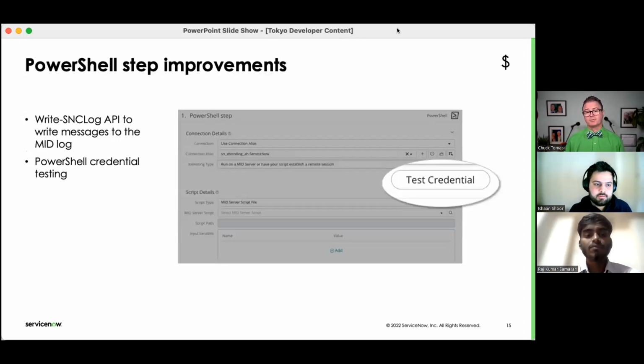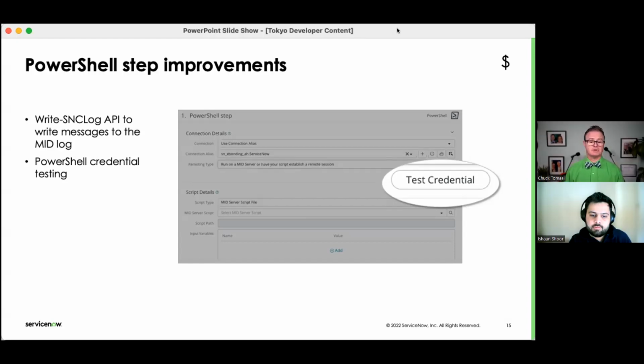Made a couple of improvements for PowerShell. One is we've come up with an API that you can put right into the PowerShell script. It's called Write-SNCLog. Helps for debugging if you want to debug something. When you write that, it obviously goes to the MID Server log, just like you would expect. So if you wanted to dump some values or something, I'm not a big PowerShell person. I've seen it. I've helped people look at it, but I've never written any myself. This is very helpful. There's also a test credential. I understand in previous versions, testing credentials from the credentials and connections section wasn't real friendly. This helps smooth that out.